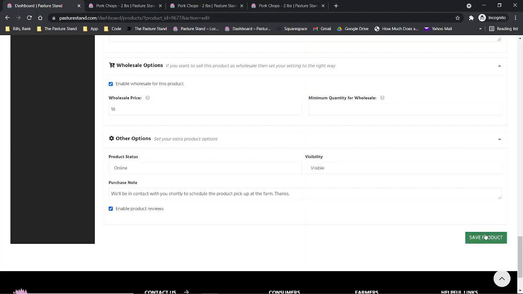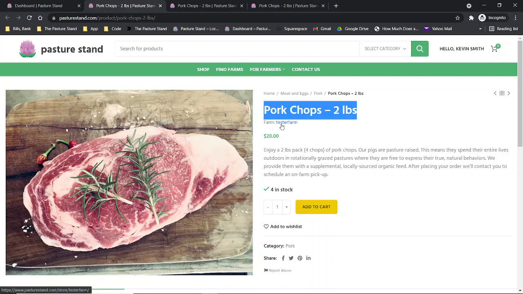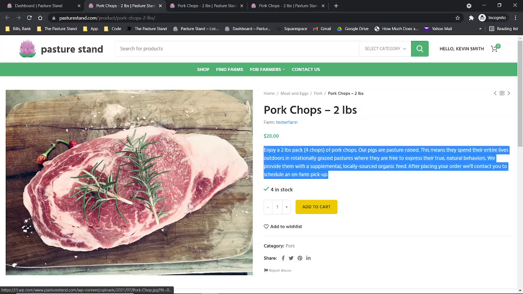All right, so if we save that product, for the sake of time, I'm just going to go to the preloaded example. This is what we just created. So you can see the title. Customers can even click on the link to your farm vendor profile. And next we have price, we have our short product description, our image, the quantity in stock, and consumers here have the ability to add a certain quantity to their cart.